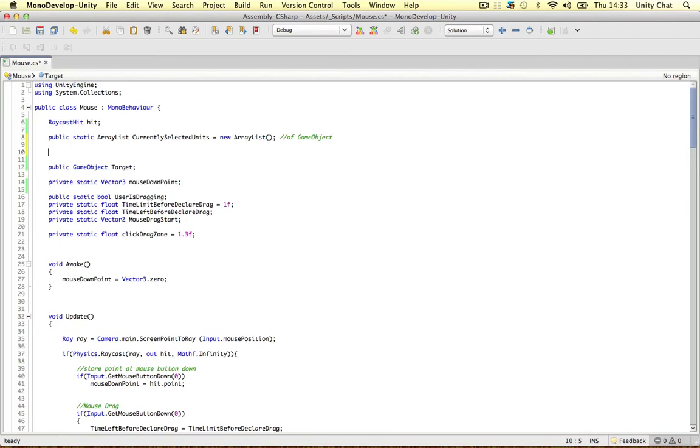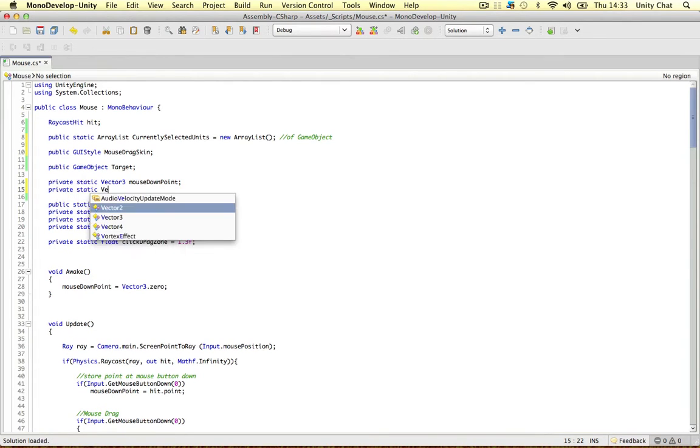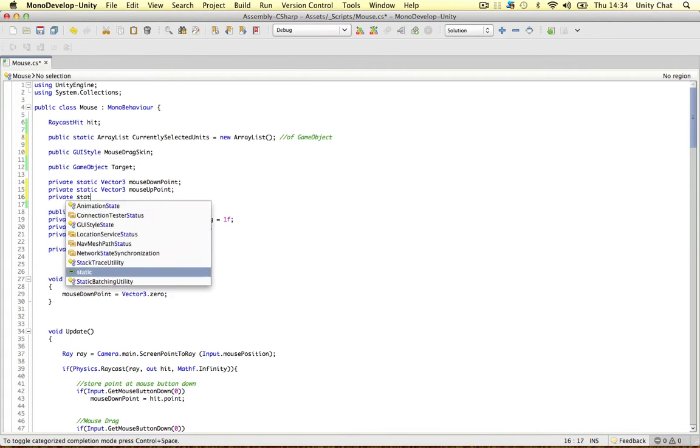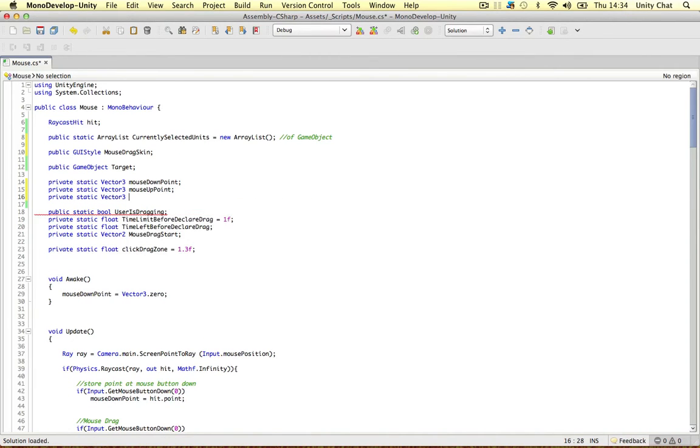I'm going to define a couple more variables, a public GUI style, and we're going to call it mouse drag skin. Alright, and we're also going to store a couple more, a private static Vector3 mouse up point. Because when we finish dragging, once we know the mouse down point and the up point in the 3D space, we can refer to these two variables and find out the area and what objects are in the area. So we'll do that in the next video, alright guys? And there's one more I'm going to store, and it's going to be a Vector3 again, current mouse point. Okay, so the current mouse point, we'll be using that in a minute as well.